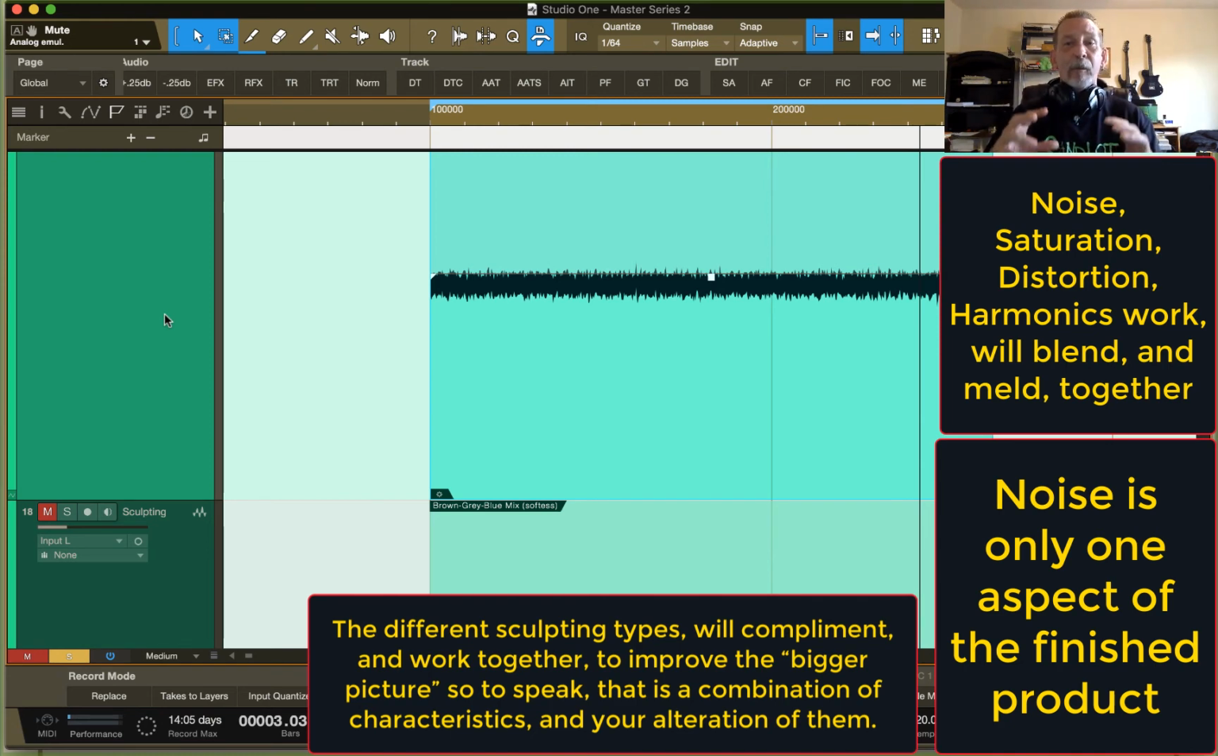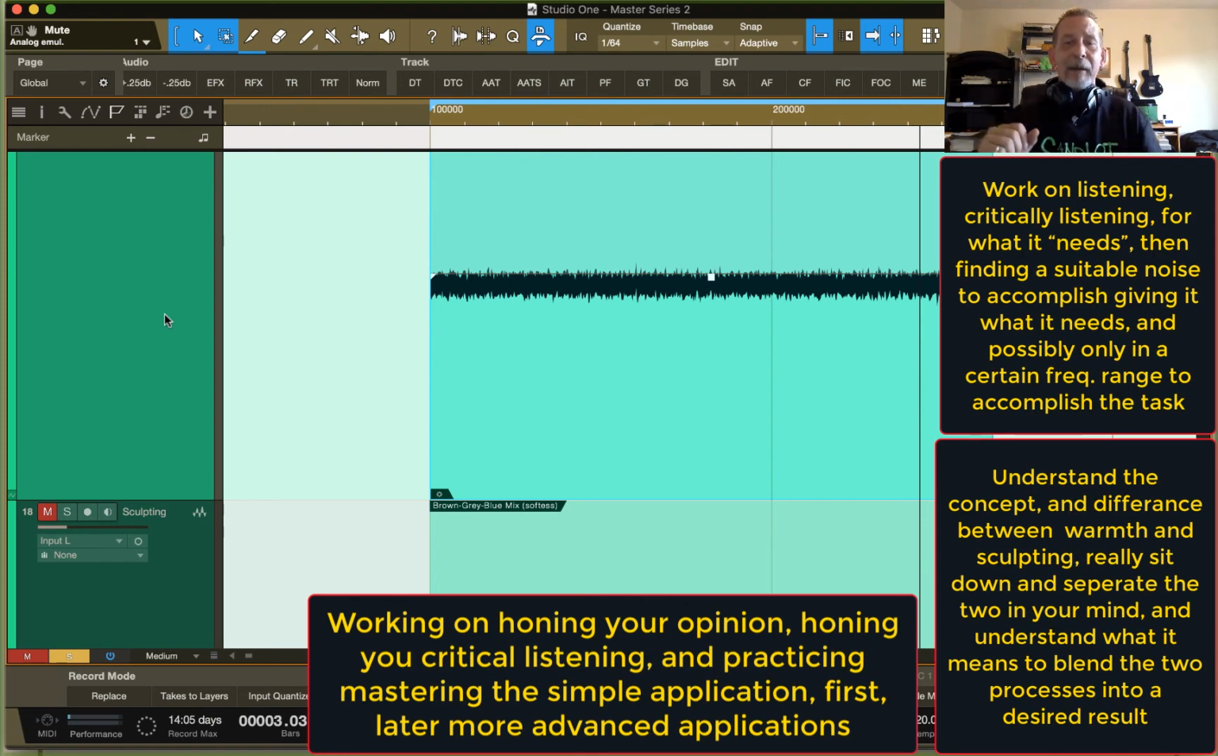Because noise is one of the most subtle applications. It's normally one of the least audible sound sculpting tools that you use in sculpting processors. So you really have to understand that you just need to take your time in your application of it. But that's a very simple application of it.